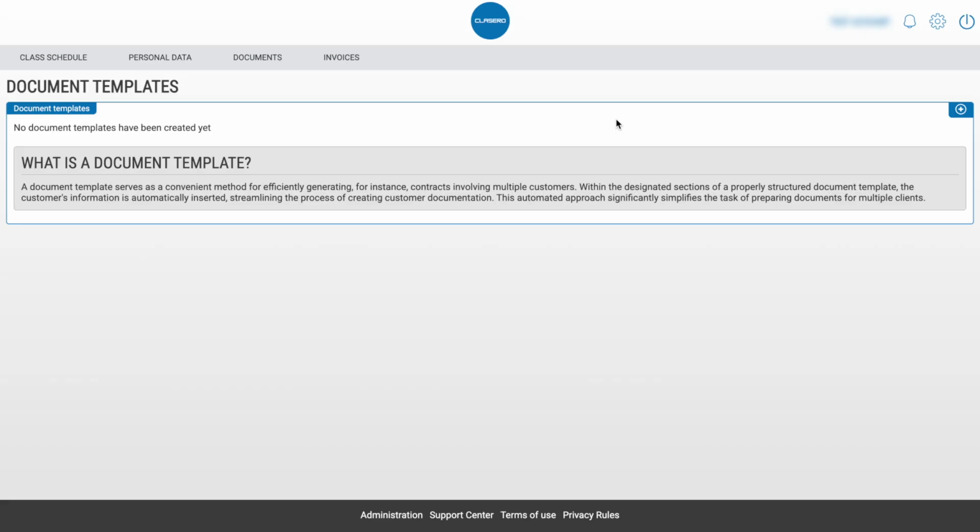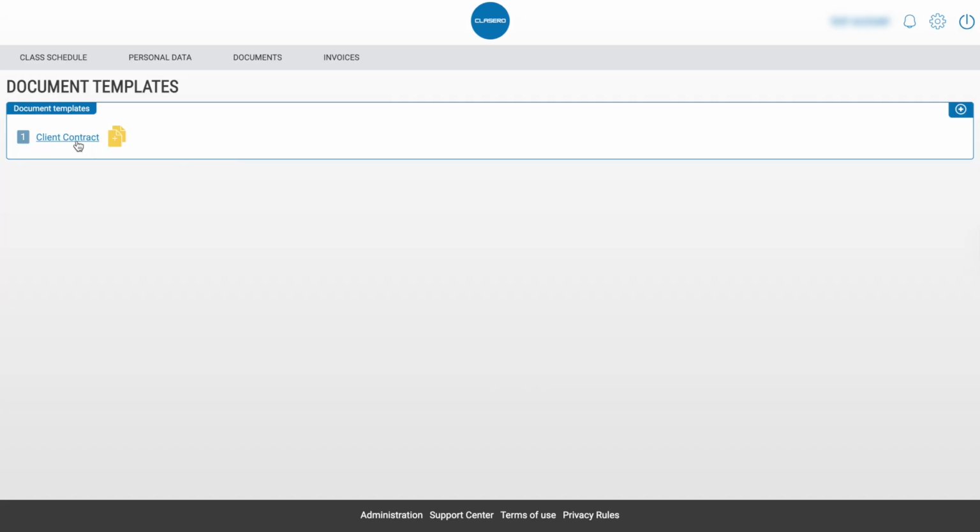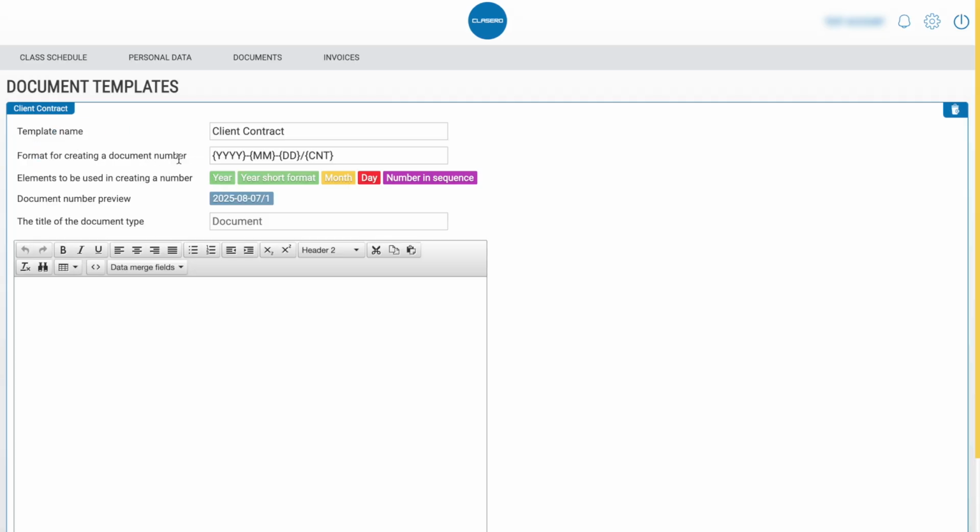Start by clicking Add New, enter the template name, and press Add. Now click Edit to begin setting up the document. Start by choosing how you want to number your documents. For this example, I will use the format, date, month, and a sequential number.